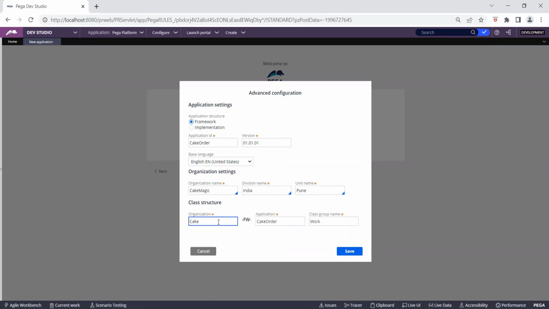See, you are now creating one class. You can see organization, application name, and work group name. Work group is then work. Cake FW cake order, work is your primary class. That one will become your primary class, and Pega will create those classes on behalf of you. Now you saw the application ID, application version also you can see, 01.01.01. This is the first version.